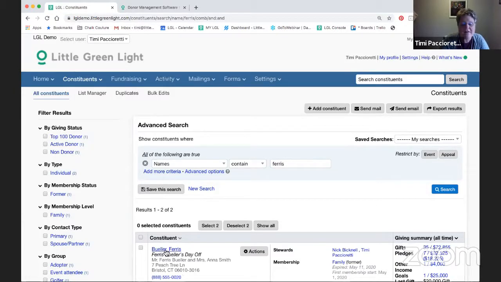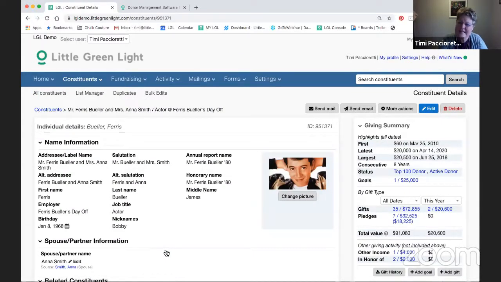When you have a constituent record in Little Green Light, you're able to see the full picture of that constituent and how they've been engaged with you over time. It starts to give you a much clearer picture about who they are, what their interests are, and really what might be the most appropriate next step in terms of cultivating that relationship with them.